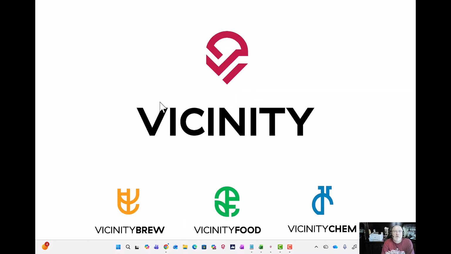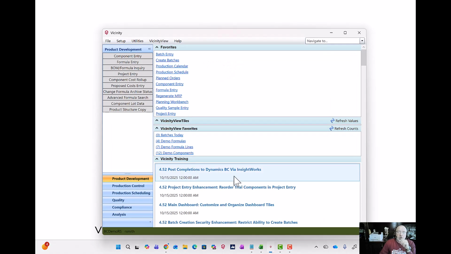Hello. I want to go over some functionality that's changed a little bit in our 4.53 release, which is our December 31st, 2025 release. Specifically, this is around accessing data using OData. So basically, accessing data that's in Vicinity from outside of Vicinity.